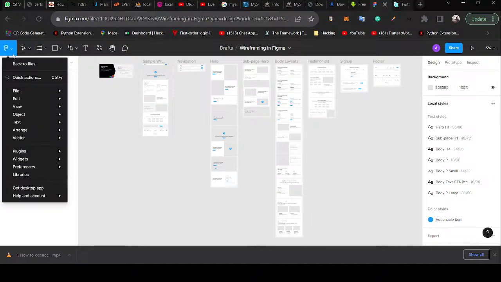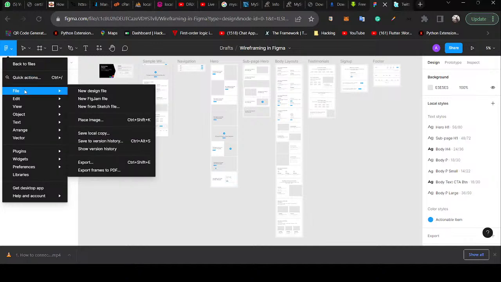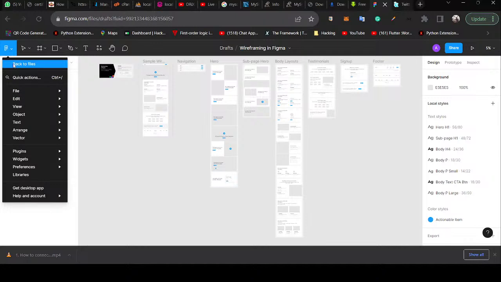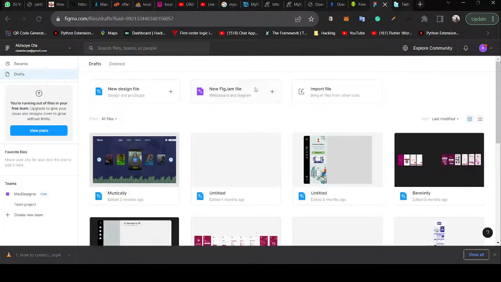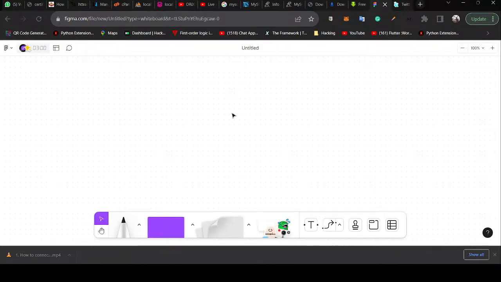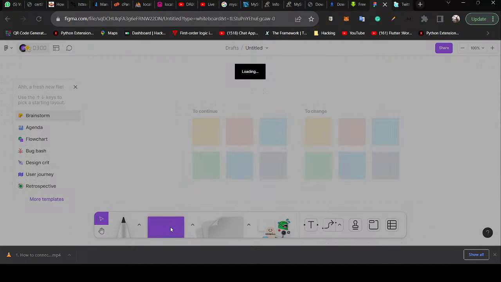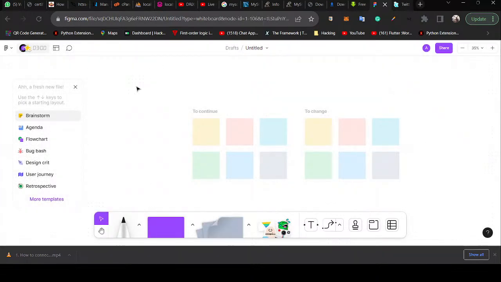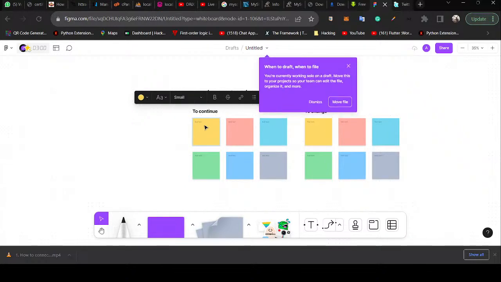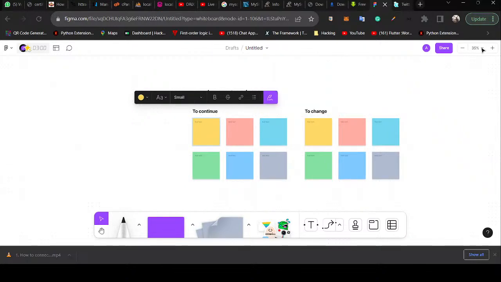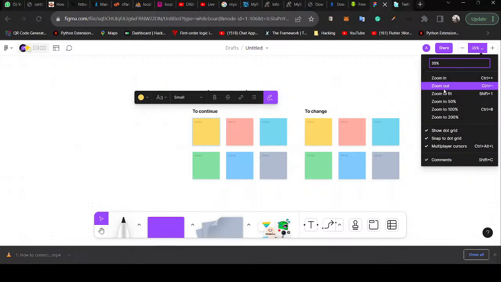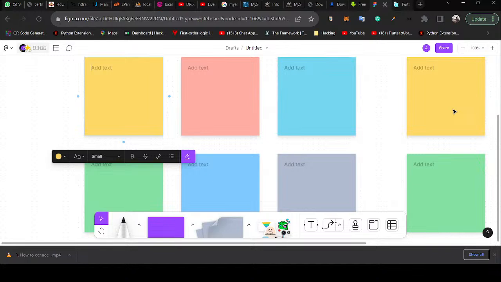So if I come to file and I want to create a new file, this is new design. I'm not creating a design. I just want to create a jam file. Coming to all files here, if I say new Figma jam, right? I can pick something here. It's loading. I pick a color. Then I want to add a title to it. Let me make it 100%. So this is zoom to 100%.